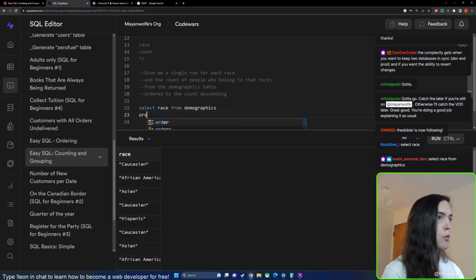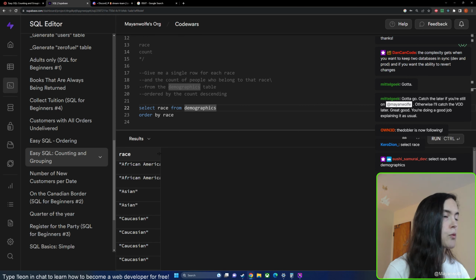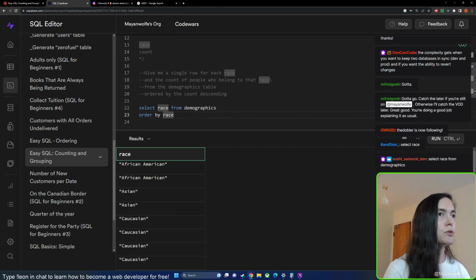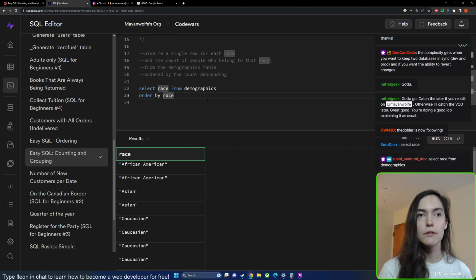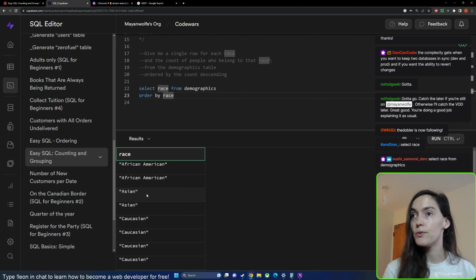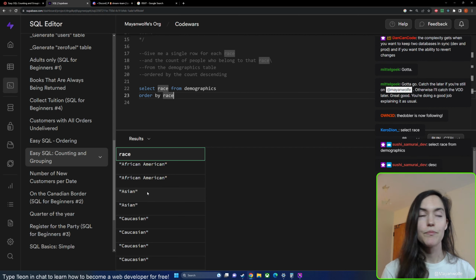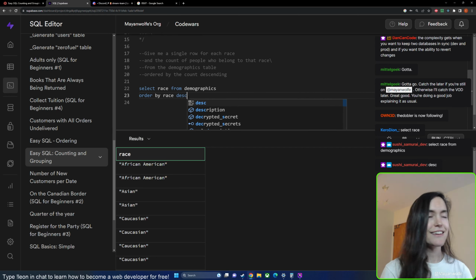And we could do something like order by race as well, right? That's not quite what the question is asking for, but let's just test it out. Yeah, and so that just orders by alphabetical order. Okay. And then what would I need to do in order to order by something in descending order? So let's say I wanted to order this column in reverse alphabetical order. What would I do? Yeah, I need the descending keyword. Exactly.